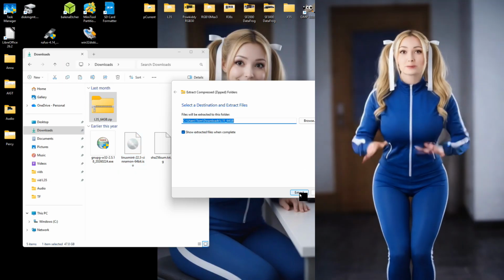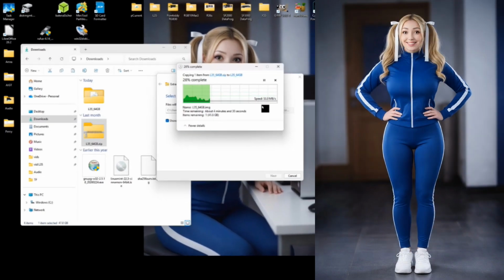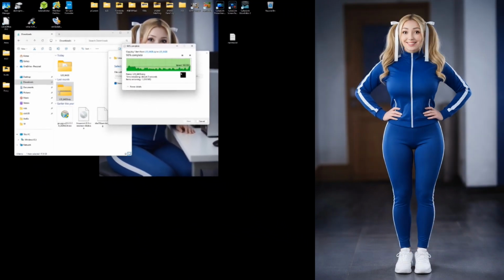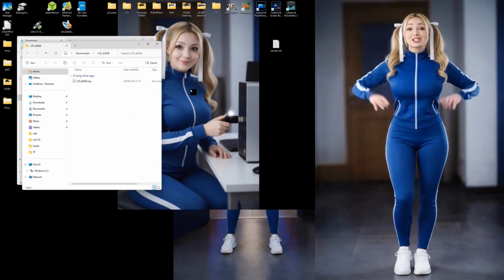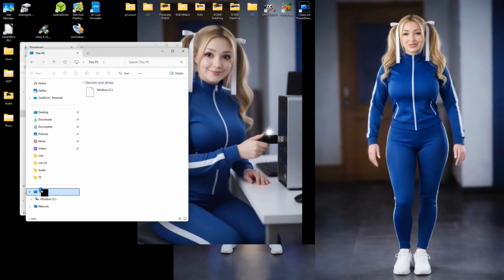This may take some time, so I'll fast forward here. Once you have unzipped the zipped folder, be sure to delete the original downloaded zip to free up your storage space.